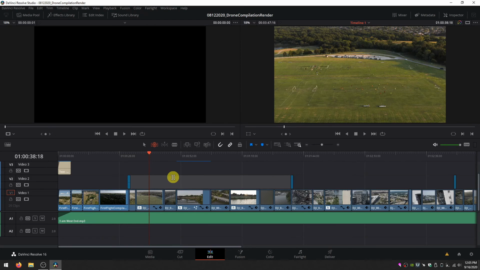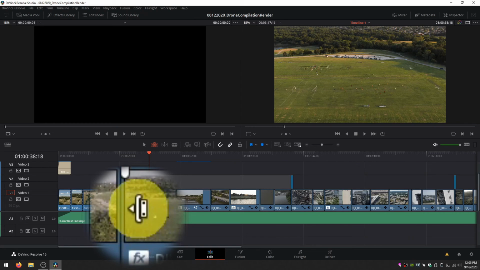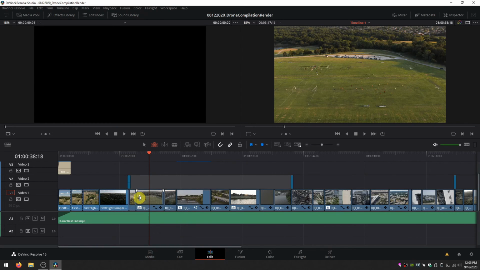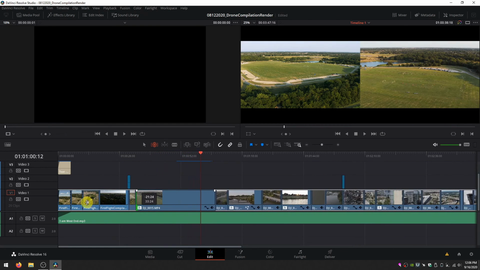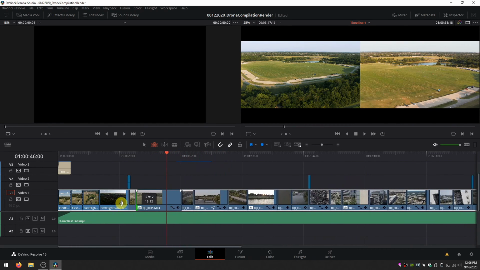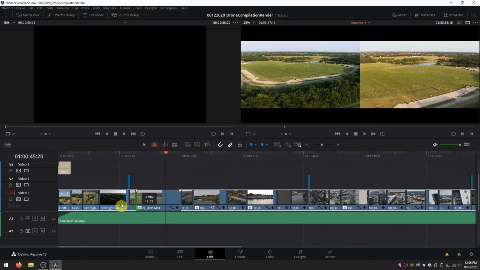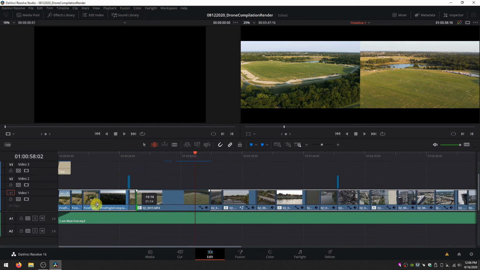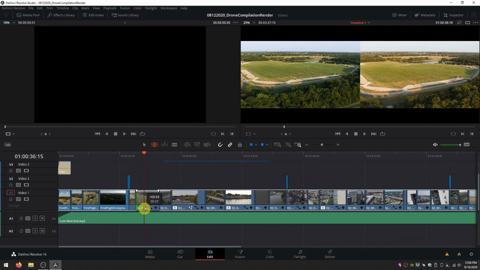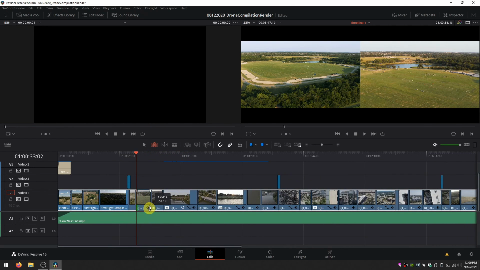To get to this feature, you simply hover your mouse over either inside edge of the clip you wish to adjust until you get this icon here. Then you just hold left click and drag to adjust that side of the clip, and you'll see you can change its length and the adjacent clips will move along the timeline to accommodate for that.